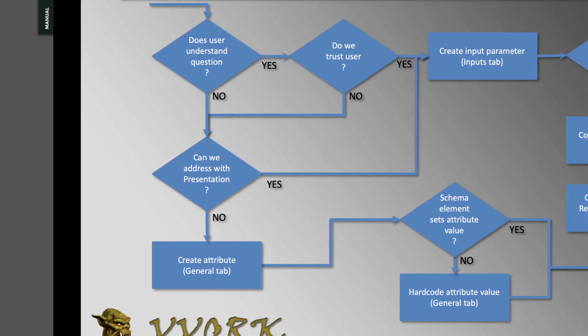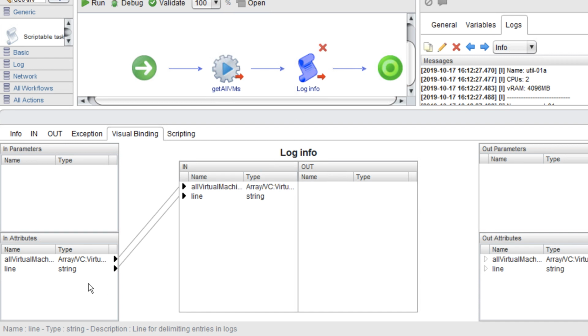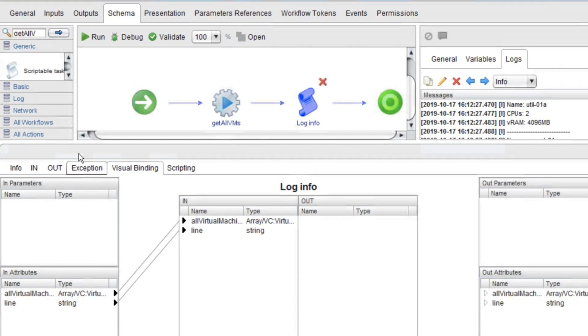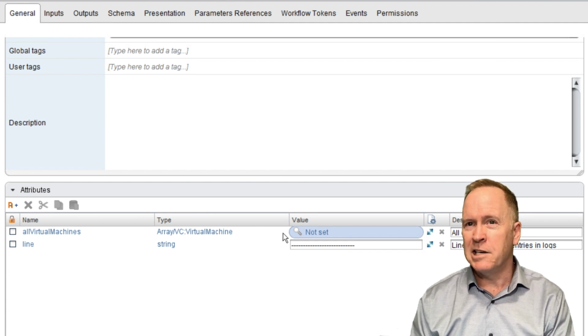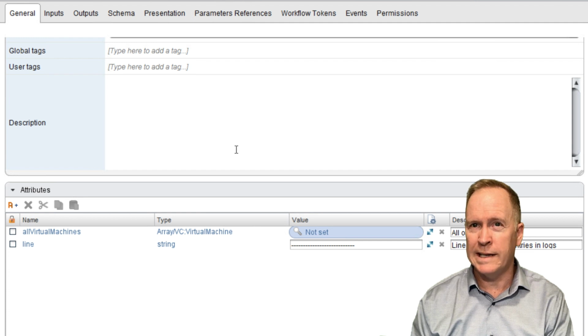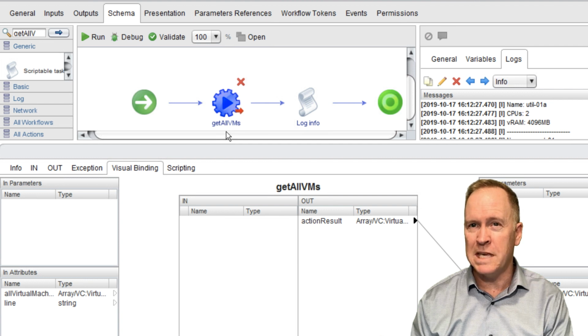And we can see that, again, back in our lab environment, we can see an instance of that if we look at our line variable. So there's nothing in any of these schema elements that assigns the value of line. Instead, I assign the value of line by hard coding that value when I create the attribute itself. And as you know from previous videos, the place where this all takes place is the General tab. So on the General tab, you'll notice that the attribute called all virtual machines does not have a value set. And again, the reason why I did not set the value for that one is that attribute is getting its value set by get all VMs.